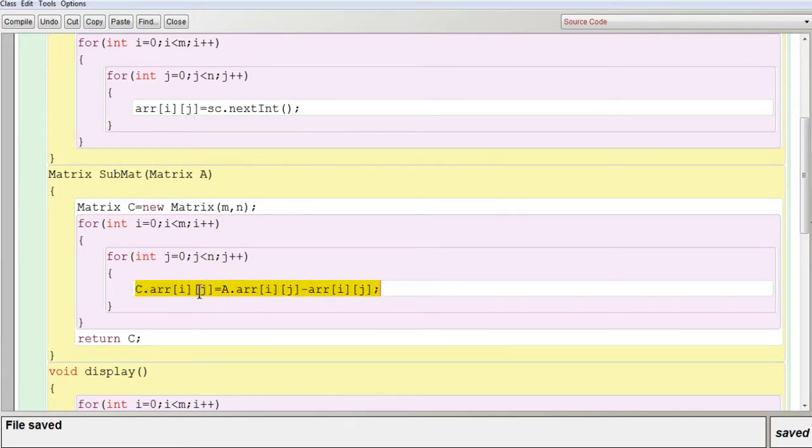See, this c.arr[i][j] is the resultant matrix, equal to a.arr[i][j], which is the parameterized matrix, subtracted with arr[i][j]. Here you don't have an object because it is the current object, so there is no need to specify it. The other two you have to specify: c.arr[i][j] equal to a.arr[i][j] minus arr[i][j]. So this will subtract B from A, that is, the current object from the parameterized object. That's what the question says.